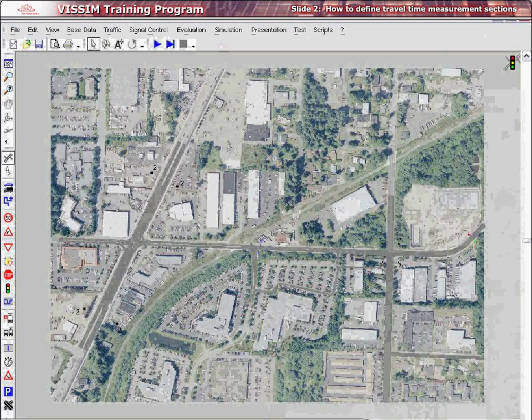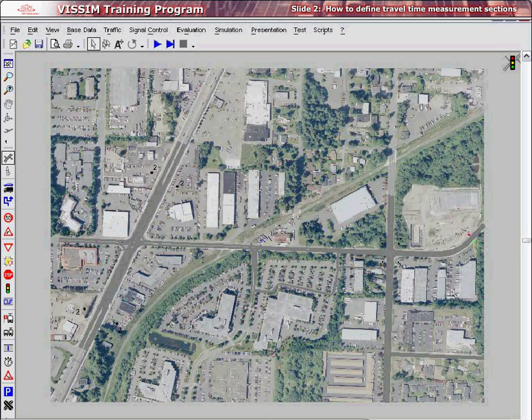In previous sections, we have learned how to define the roadway network, traffic volume inputs, and traffic control elements for a basic VSIM model. In this section, we will learn how to select and define model outputs for analysis.